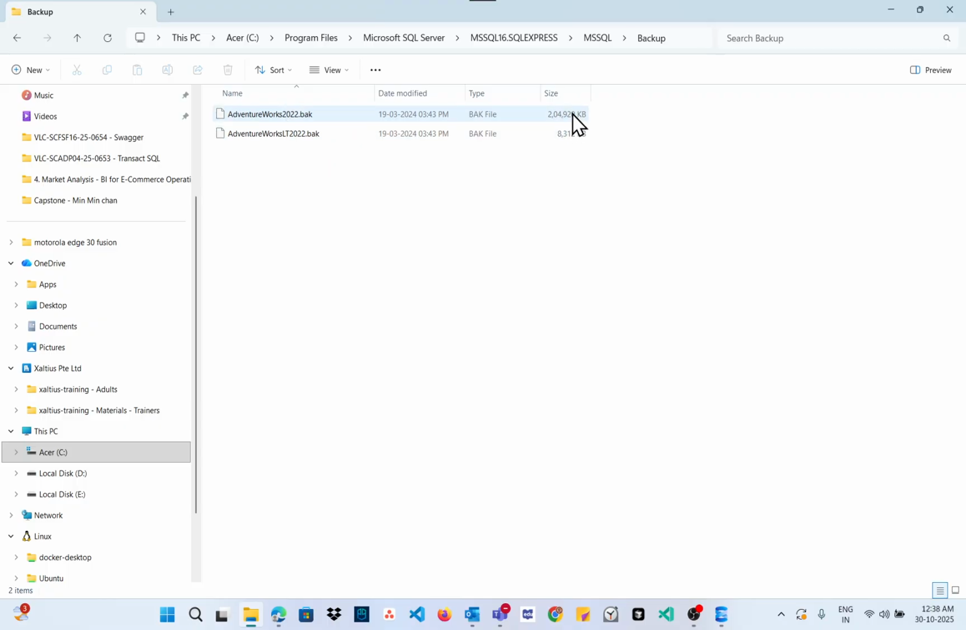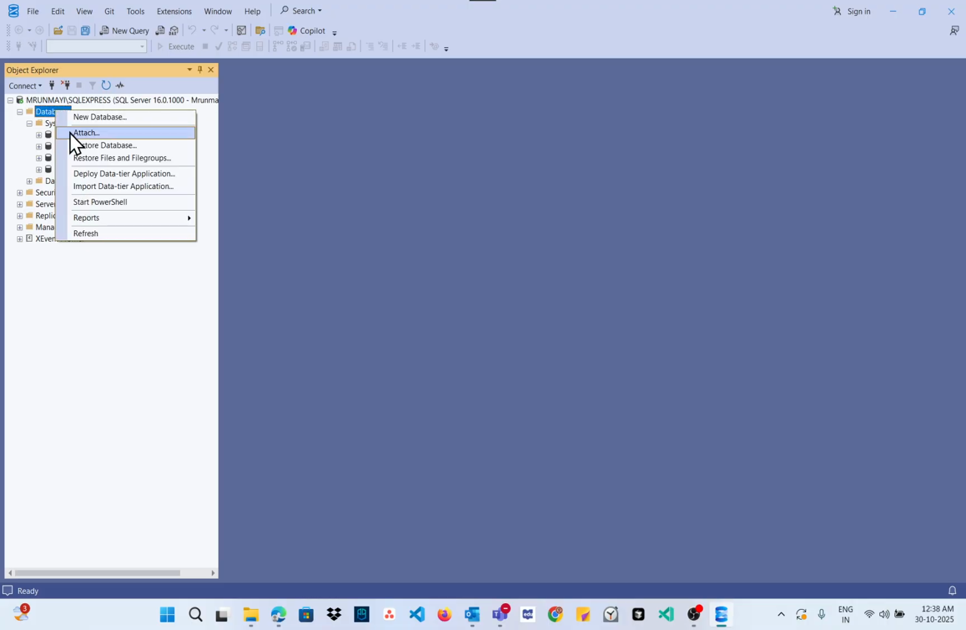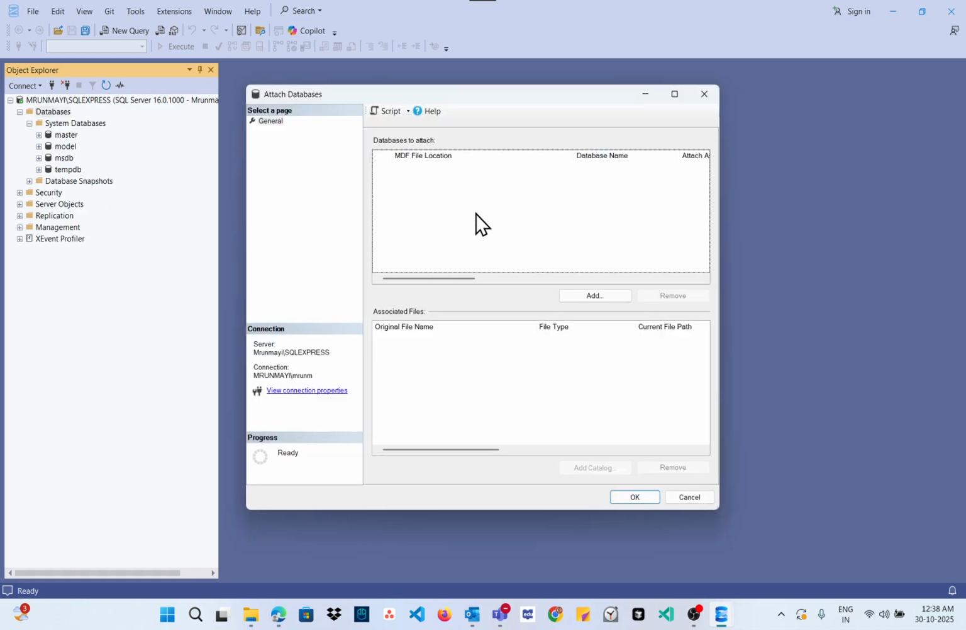So this is the full AdventureWorks database, which has a lot of schemas and tables, which we are not using. We are using the LT. As far as this earlier part is concerned, it is showing. So let's see if we can see that here. What we'll do is go to the databases, right click and say restore database. Let me go with the attach.